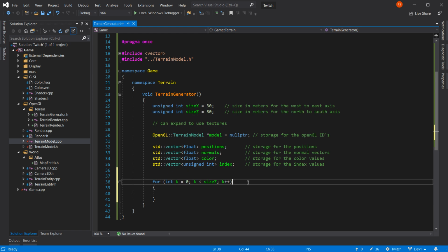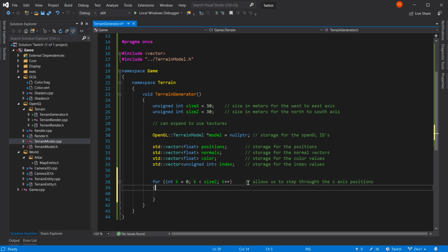So this will allow us to step through the Z-axis positions. I was going to say vertices then, and then not positions. That's correct.